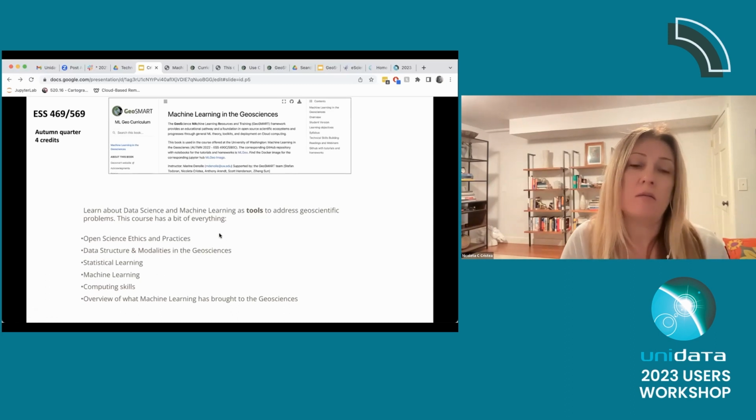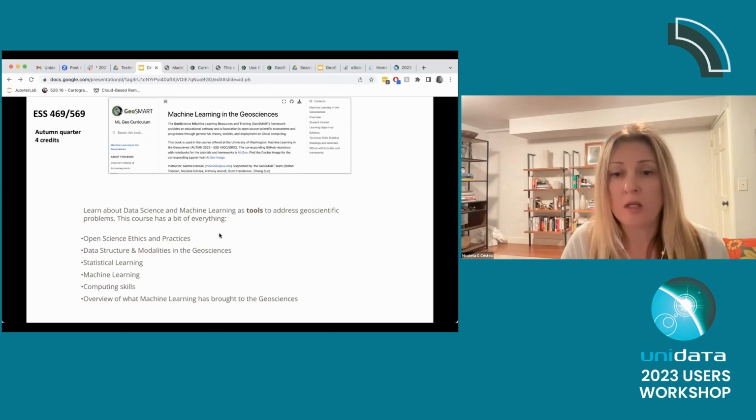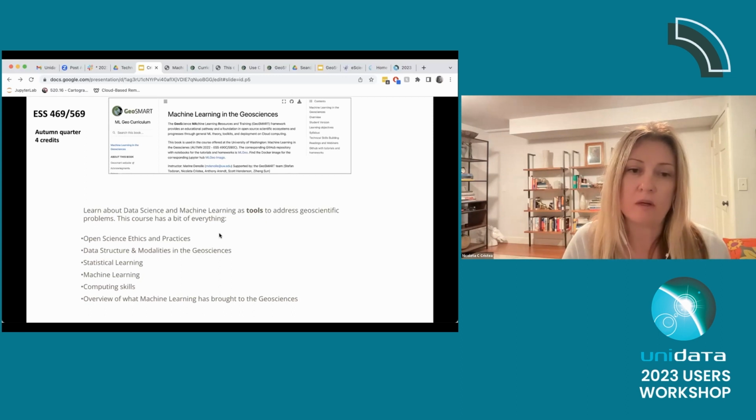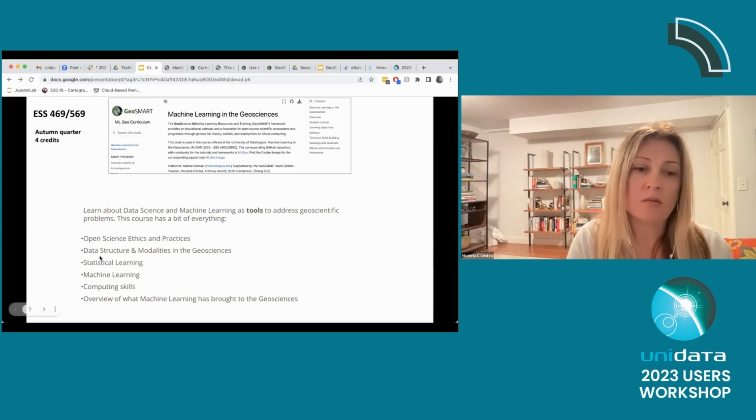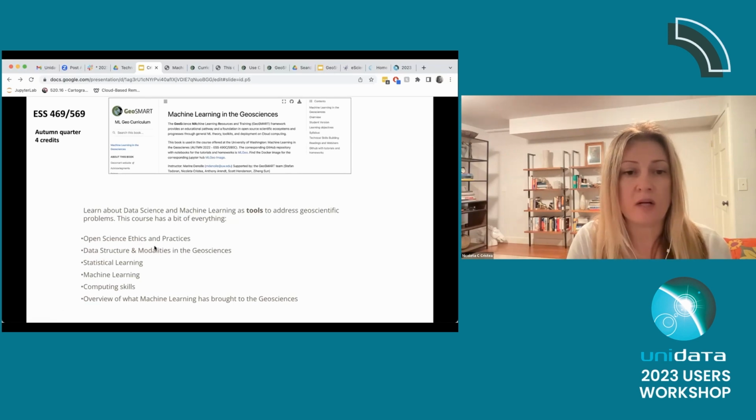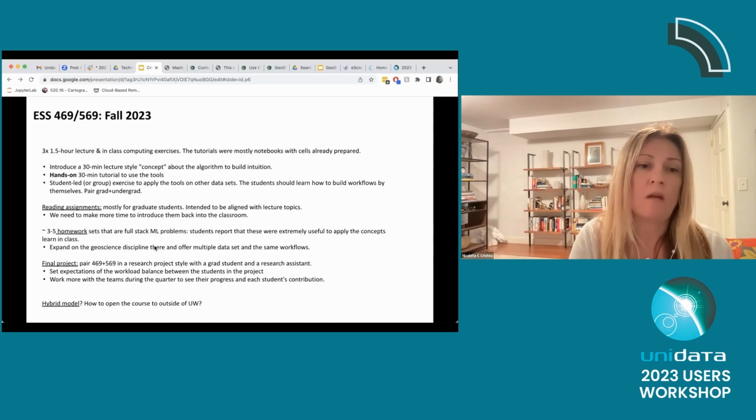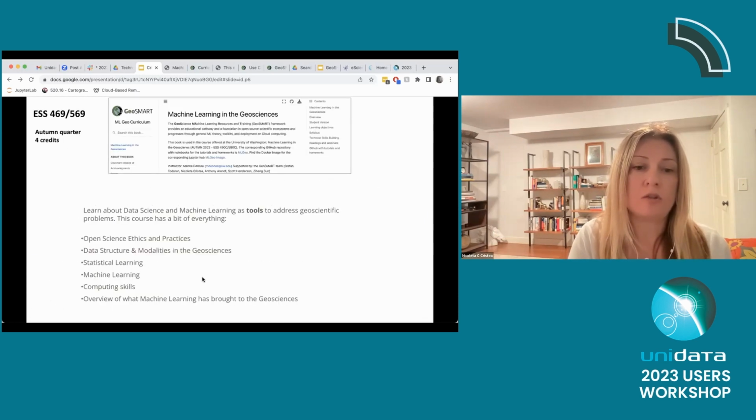And the way we thought about this was that students could learn about data science and machine learning as tools to address geoscientific problems, and not develop or tweak the models or the theory, or not learn about the theory of machine learning, but more about the application side of things. And so that's why we also included things like open science and ethics and practices. Data structure, statistical learning, machine learning, and other computing skills.